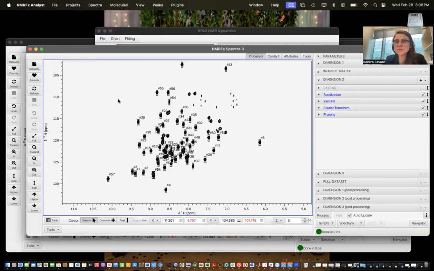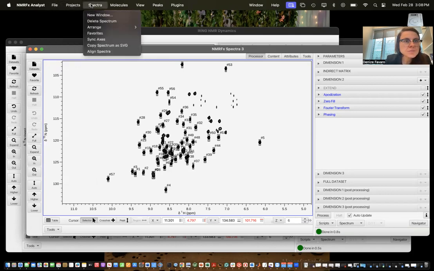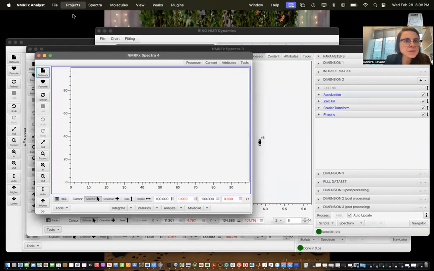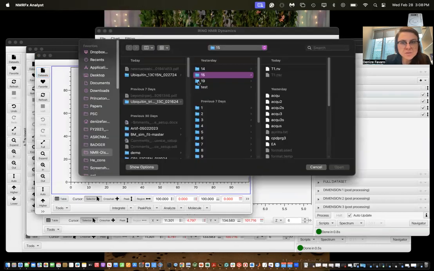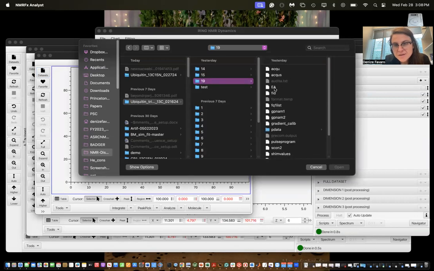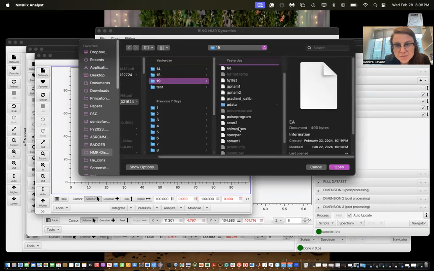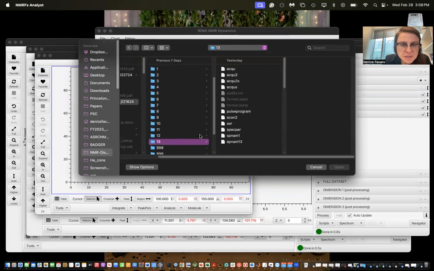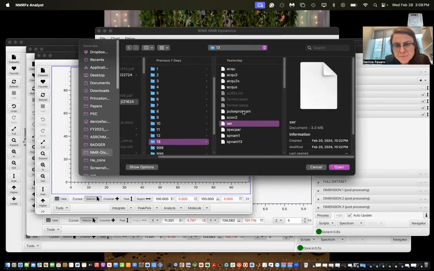And I'll load my NOE experiment as well. So I'm gonna come to Spectra, new window, and then I can do project, sorry, file, open, then I can go to 19, that I believe is my... oops, wrong file. Where's my SIR file? Oh, so 19 is not my NOE experiment. Let me see where is my NOE experiment.